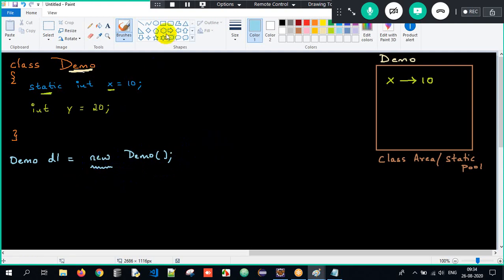So when I say new here, internally an object is getting created. One object is getting created with the address 111. And who is pointing to that object? d1 is pointing to that respective object here. And the non-static property should get loaded now. Which is the non-static property? y. y will get loaded as 20, because non-static properties will get loaded only when we create an object.